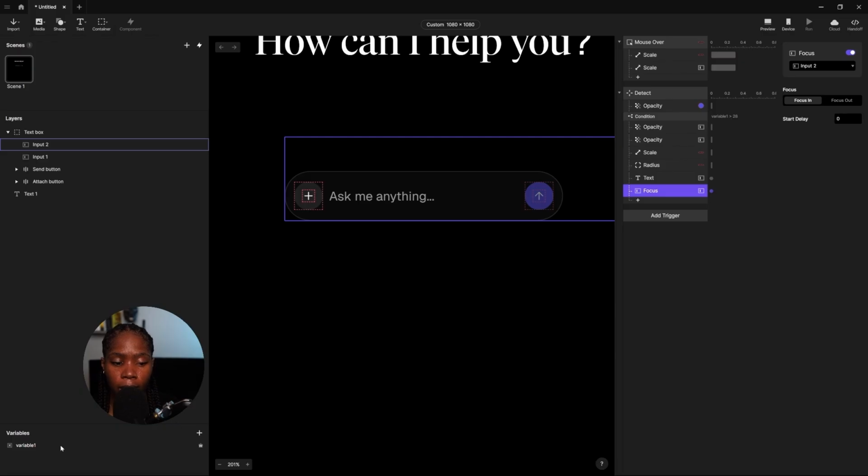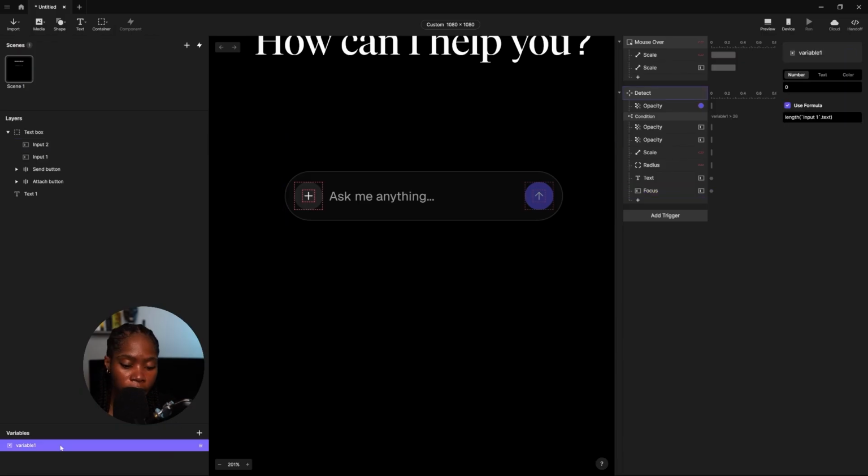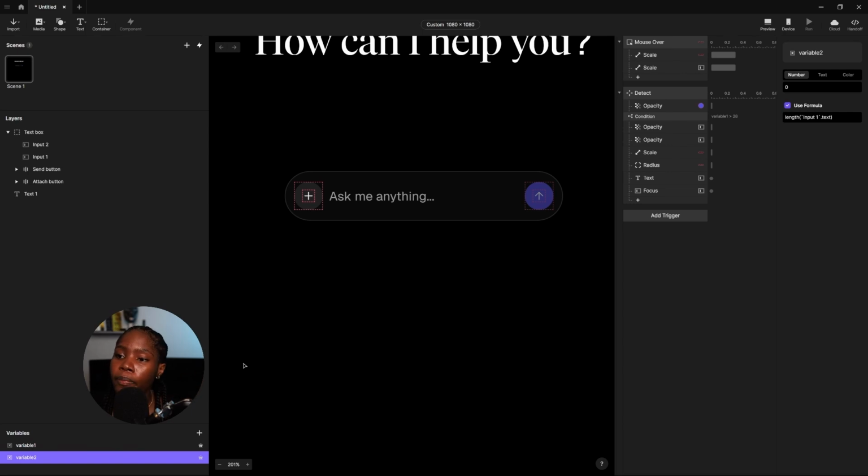I'm going to add in our second variable. I'm just going to duplicate these. This one is going to be for input 2. What we'll be doing is just the reverse of what we did in input 1. So for this one, I would go here and just delete this one.